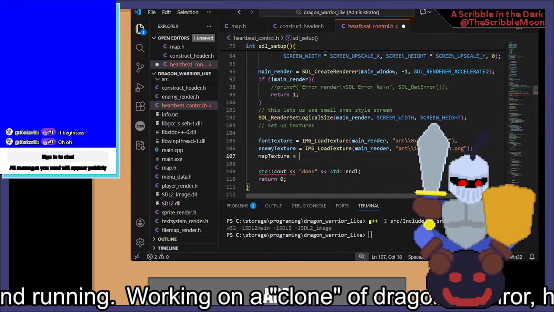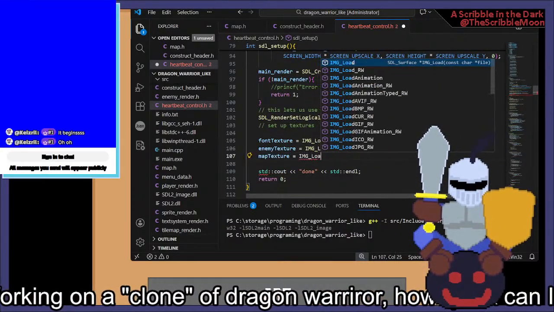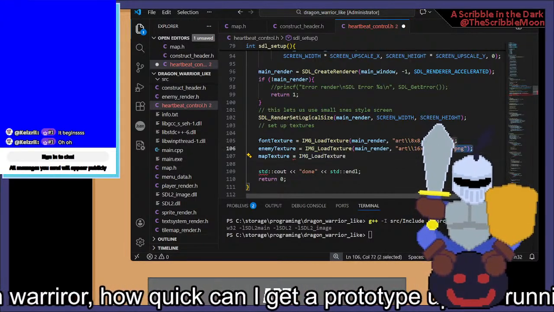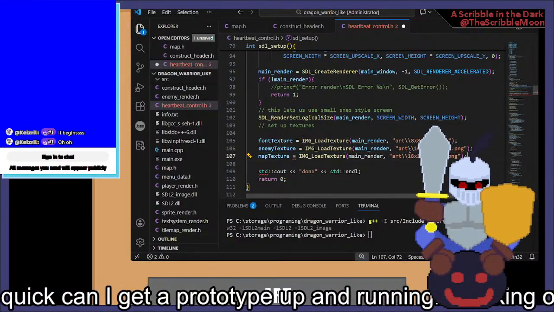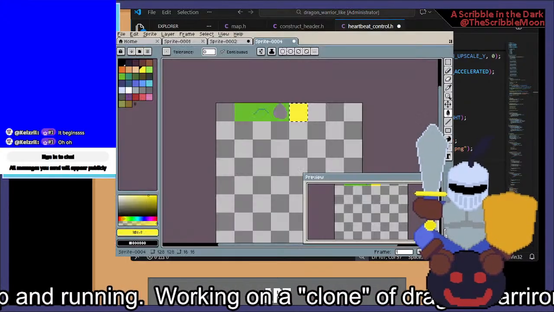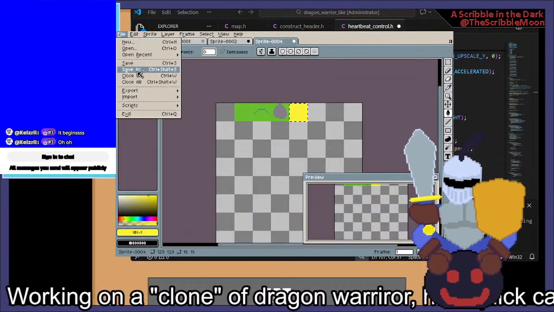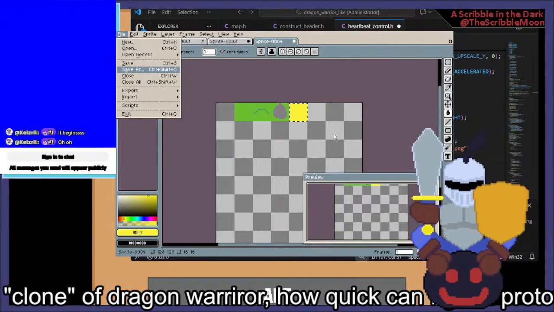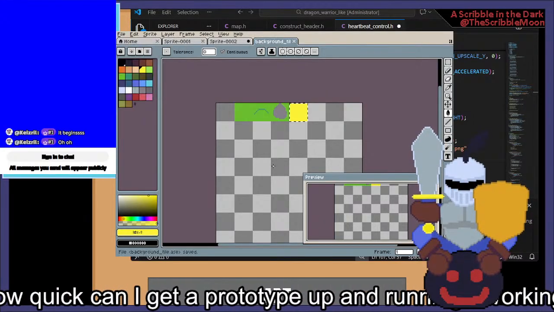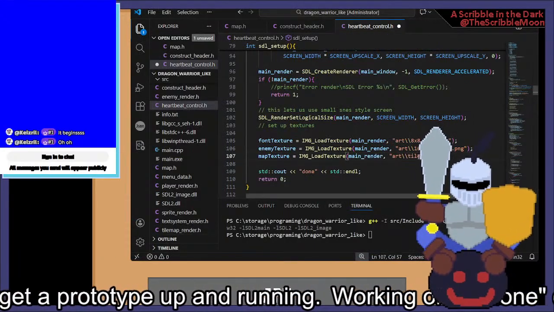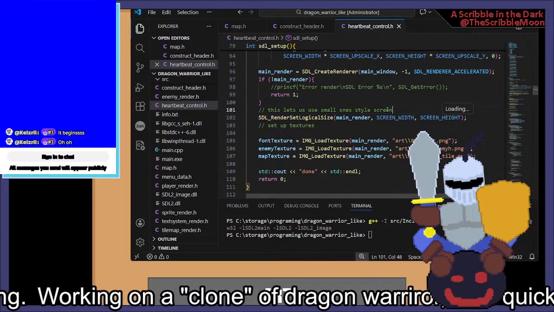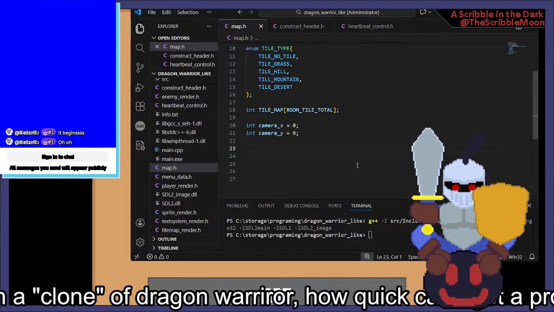Map texture equals image load. I'm just literally monkey copying the last one. Copy it through the main render, and then this will be... I already forgot the name. What are you? You're not going to tell me. Background tile. Okay. Also, I'm using 8x8 fonts. I mean, that makes sense. Anyway, that out of the way.